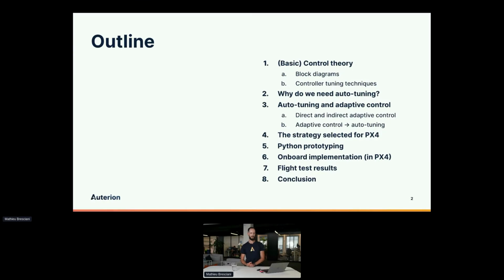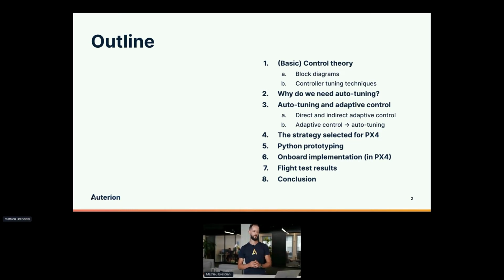Let's start the presentation. So basically today I'll start with a bit of control theory, such that everyone is up to date and can follow the presentation. It will be a bit technical, but not too much, so that everyone can follow it also. I'll start to introduce the block diagram for control theory we use, some control tuning techniques. Then I'll motivate why we need auto-tuning for our drones. And I'll start to show where it comes from. So it really comes from adaptive control, and why I choose that approach for auto-tuning.